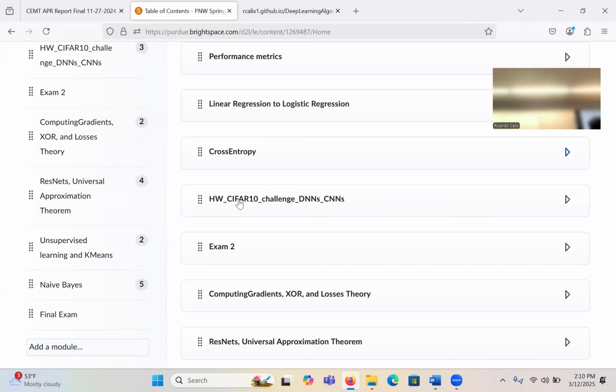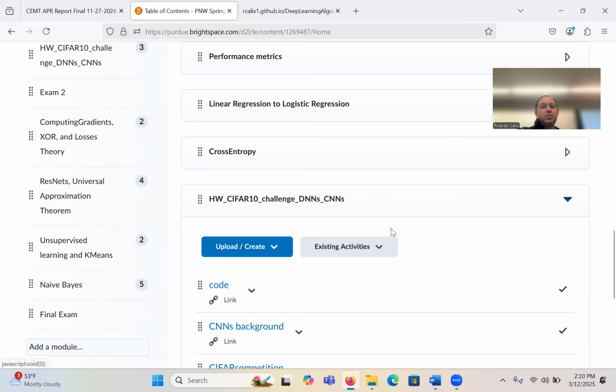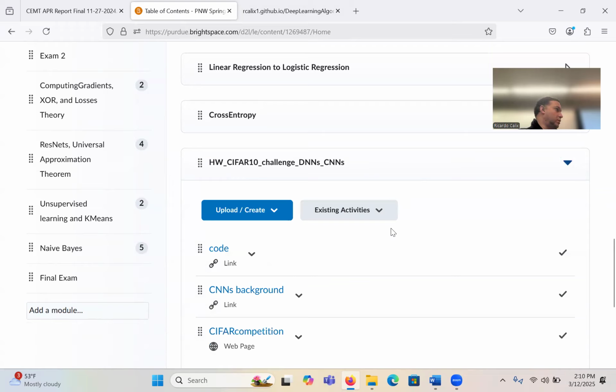It's the homework CIFAR-10 challenge, DNNs, CNNs. Okay. So what I've decided to do this semester is I'm going to do 2 stages for this homework. It's going to be like stage 1 and stage 2. Stage 1 is the competition with just deep neural networks, but nothing beyond that. So no advanced algorithms. And then stage 2 will be with advanced algorithms such as CNNs. Do you see the difference? So make a note of that, right?